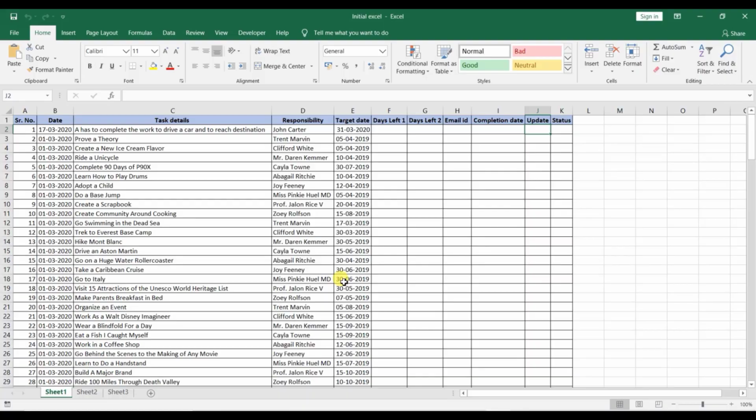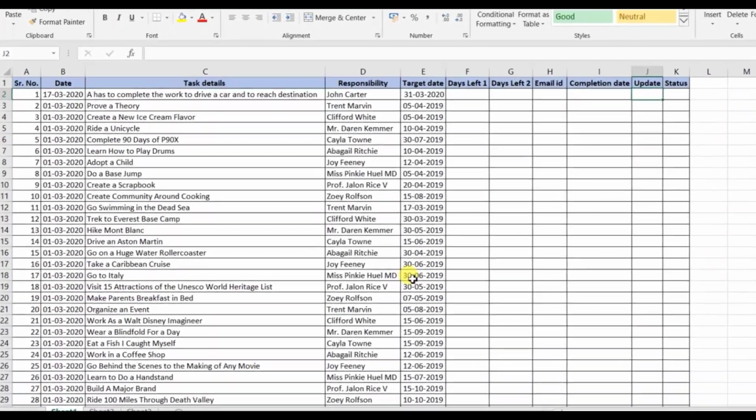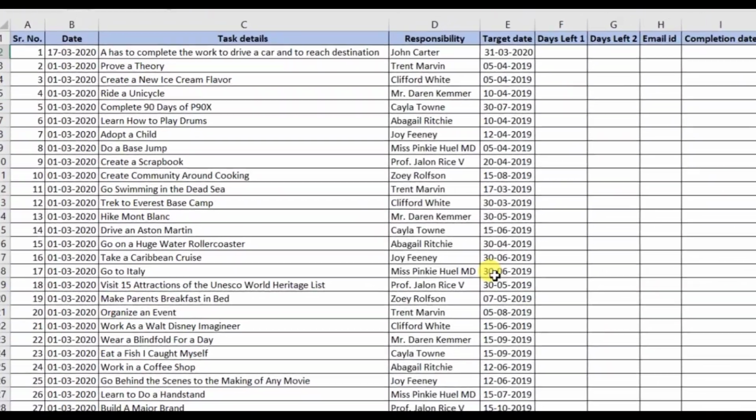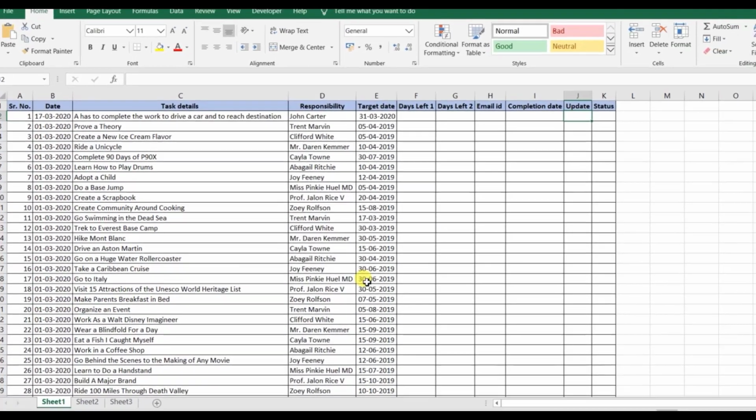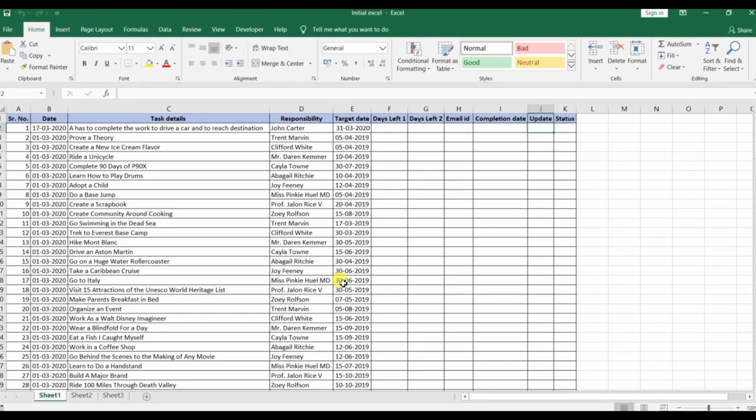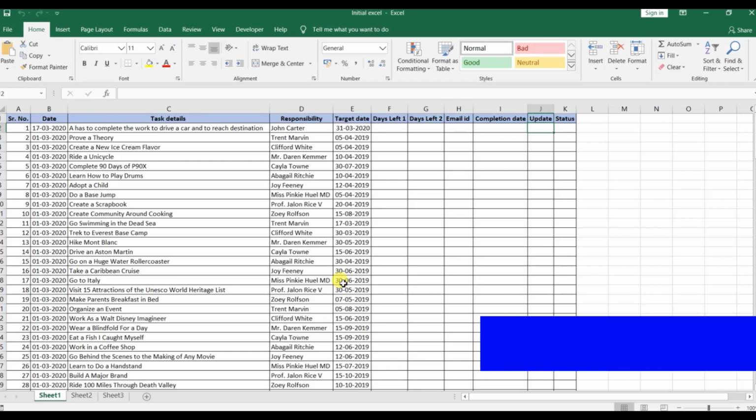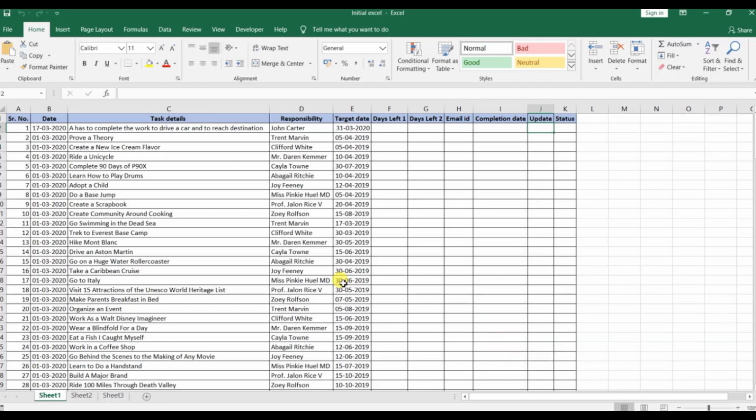Hope you are enjoying this Excel course very well. Till now we have prepared this layout in Excel. I personally request you to make your own sheet rather than taking this one. Though for your reference I am attaching this sheet in the course. So you just go to the course, find this Excel sheet and download it for your reference.